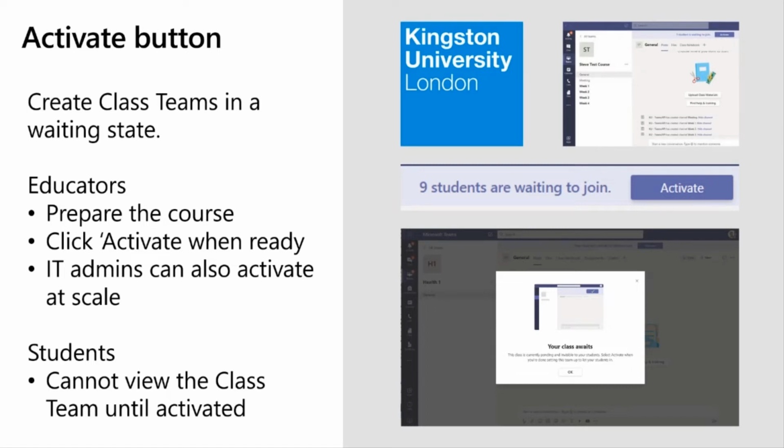This is exactly what you need to make sure that your environment is effectively managed, where the educator has the ability to prepare the course materials and click activate when they are ready. And you'll notice we even have an API that allows you, as the IT administrators, also to activate that. So some really fantastic and useful things that you have as part of this.